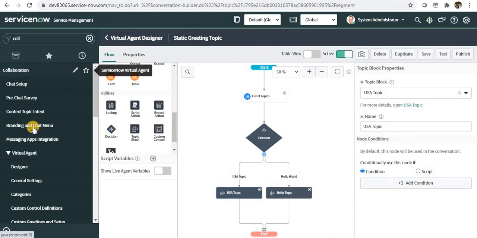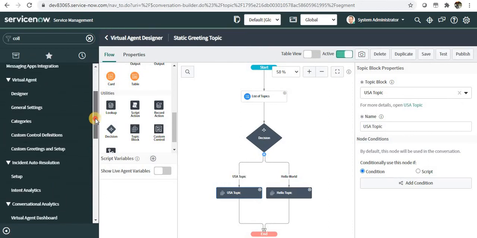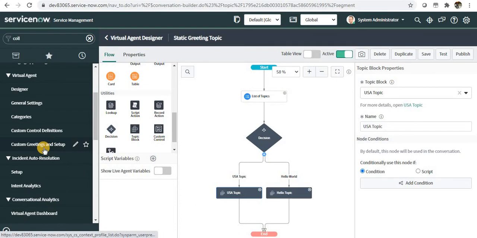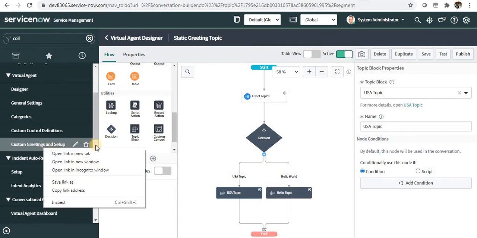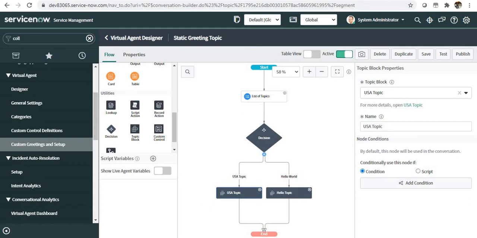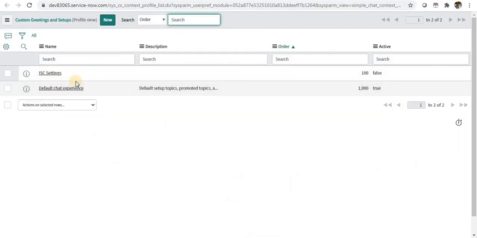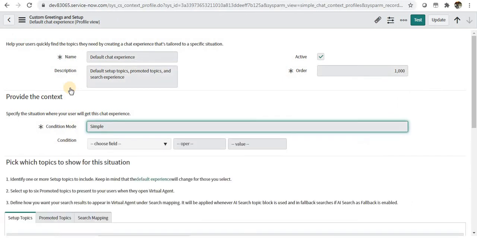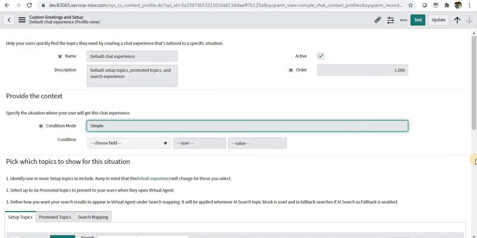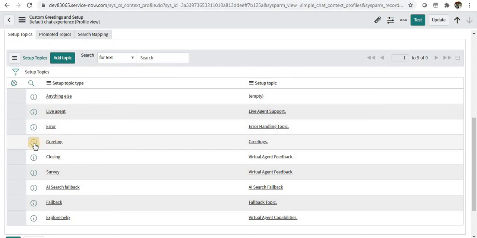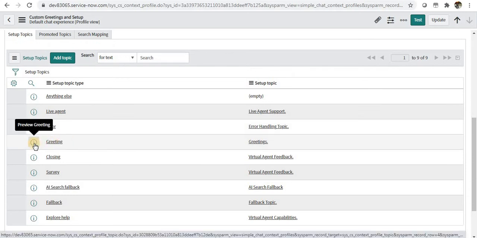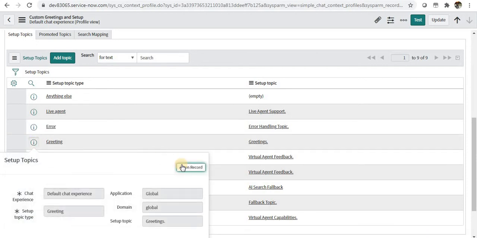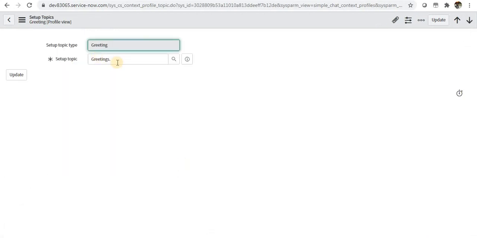Then you have to go to collaboration, and under that virtual agent, and go to custom greetings and setup. In that you will see one out of the box default chat experience. In this you will have to scroll down to the bottom, and you can see the greeting value here. You go to this particular value, and you see here the setup topic is selected as greetings.